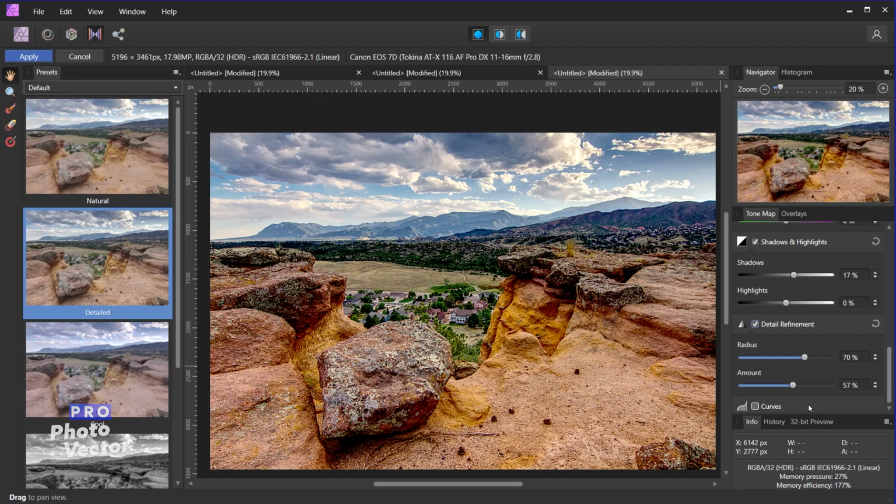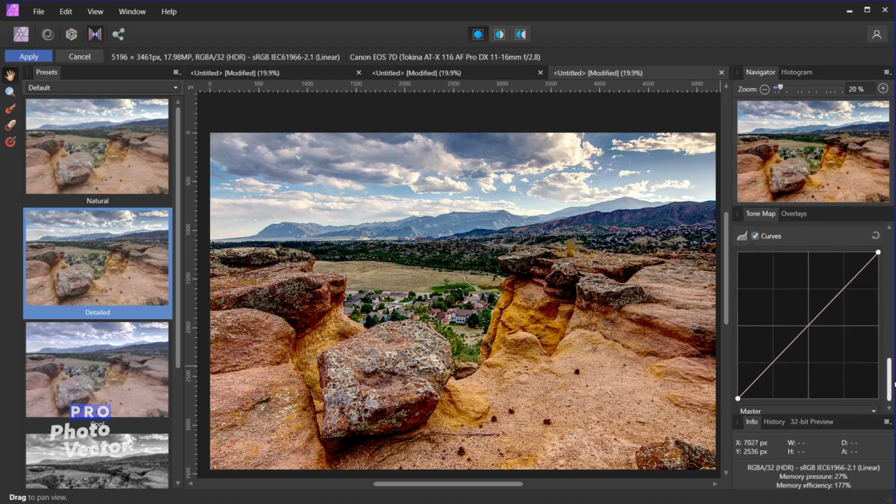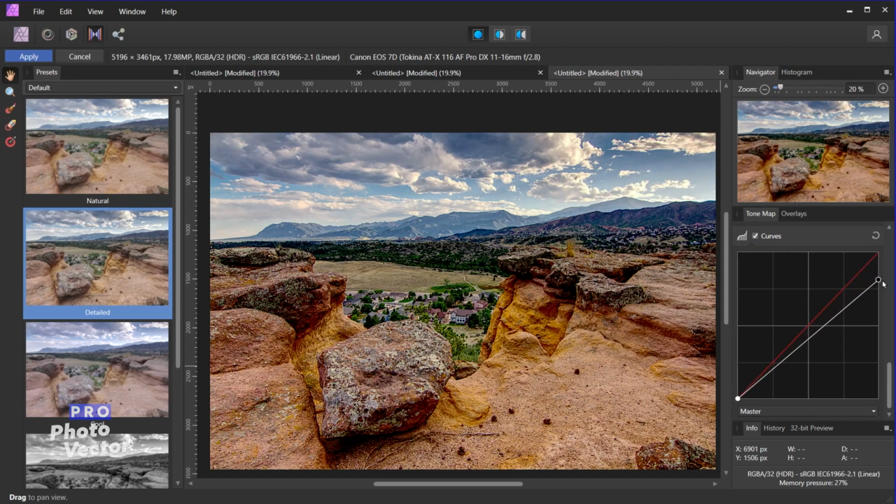And finally below that, we have the curves option. This is just going to be basically a tone curve. And you can always increase the area here by dragging this portion down. So the top right is going to be the white point. You can either drag this down and that's going to shift the white point down and make the image darker. Or you can shift it to the left, that's going to brighten it up.